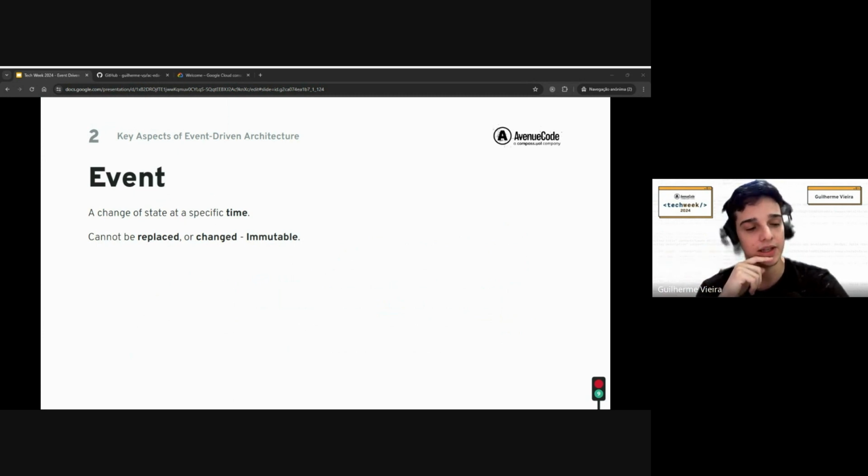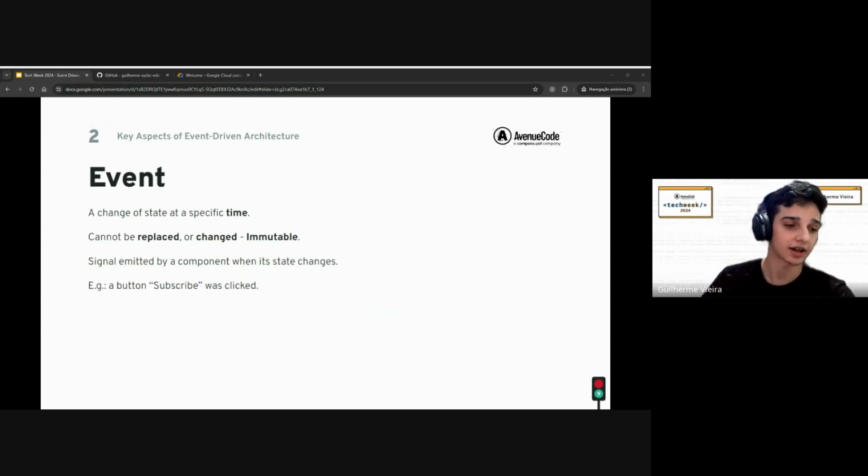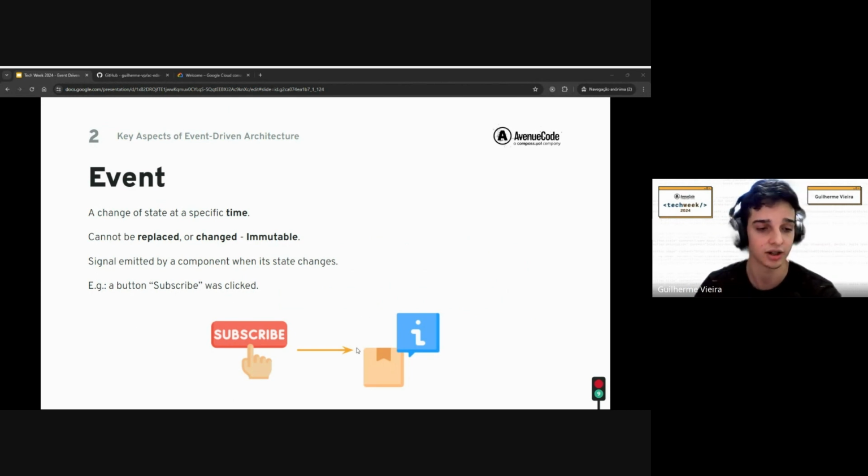So we can interpret events as signals emitted by a component when its state changes. We have an example of that. Let's say that we have a button on your website which has the word subscribe on it. And every time a user clicks on this button, this has a state change. So this means that an event is going to be generated, and this event is going to generate information. And this information can be treated by something else.